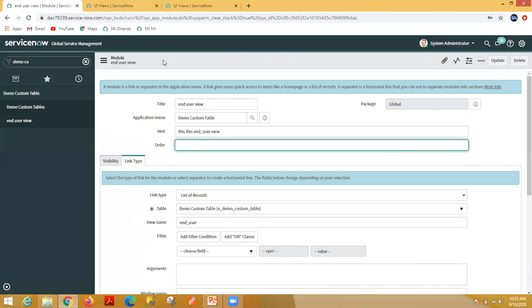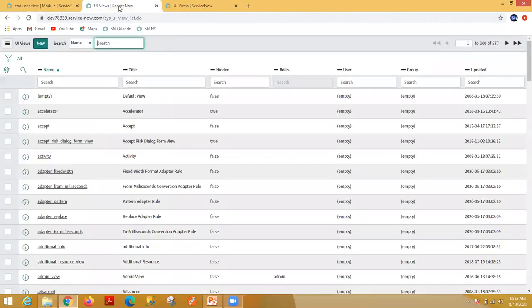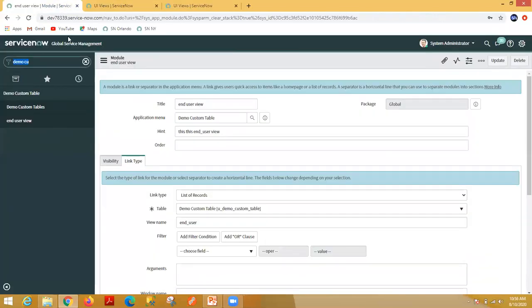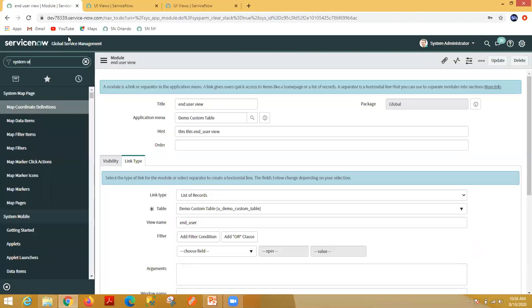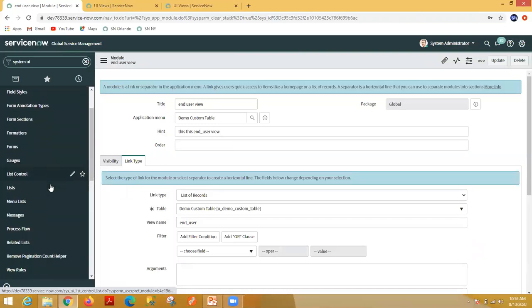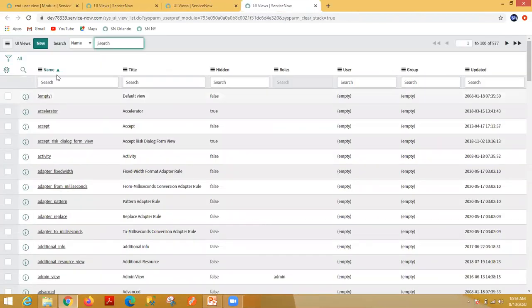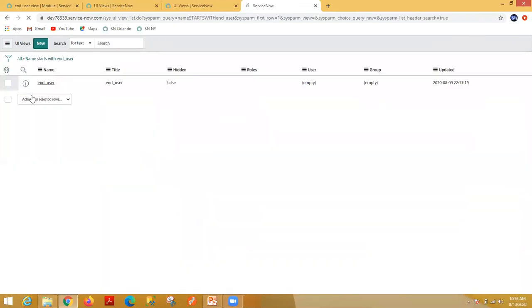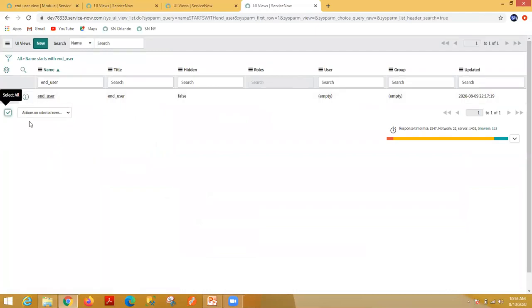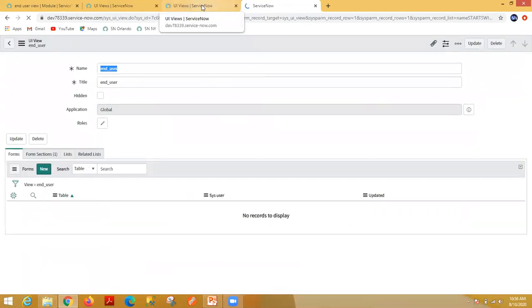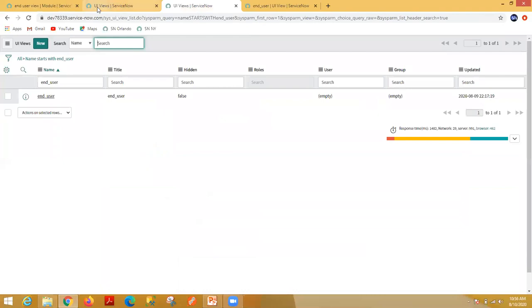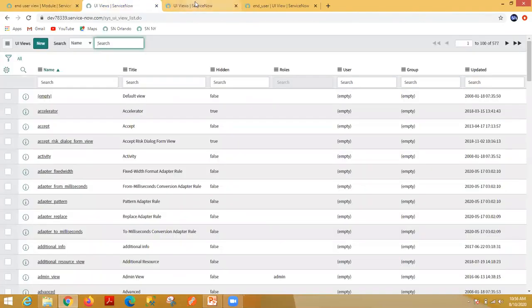Okay. And if you want to delete the view, as I mentioned, you have to open the system UI, right? And under system UI, you will see the views. Okay. So you can just search your view, underscore user, and you can select it and delete it this way. Okay. So this is the way you can create your new view and customize it.